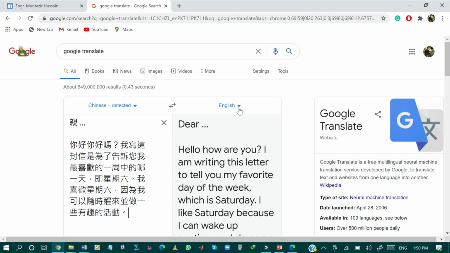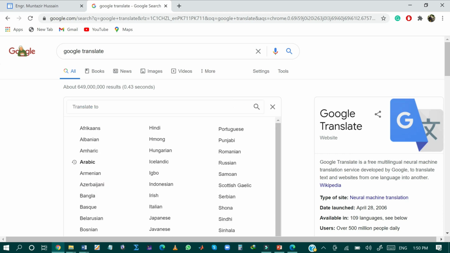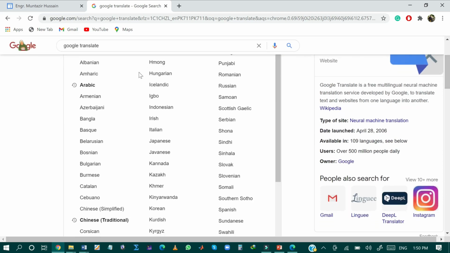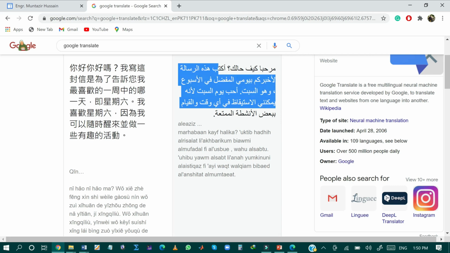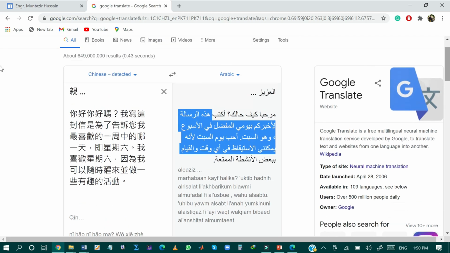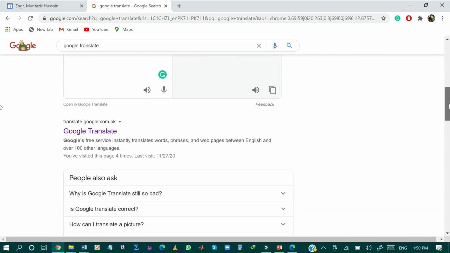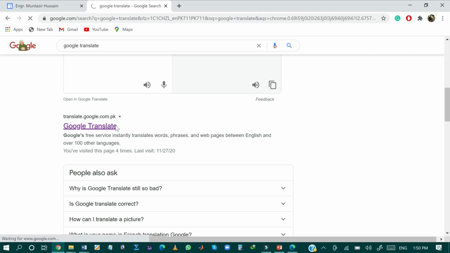So we can choose some other language as well. Just click on this tab and you can see we have multiple options. We can choose any other option. So for example, if I want to choose this Arabic, this will translate my message that is originally in Chinese, and now this is the translated text in Arabic. So this is how we can use the Google Translate in order to translate some selected text from one language into another language.